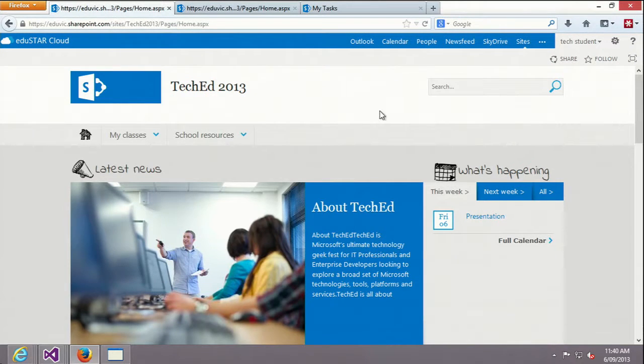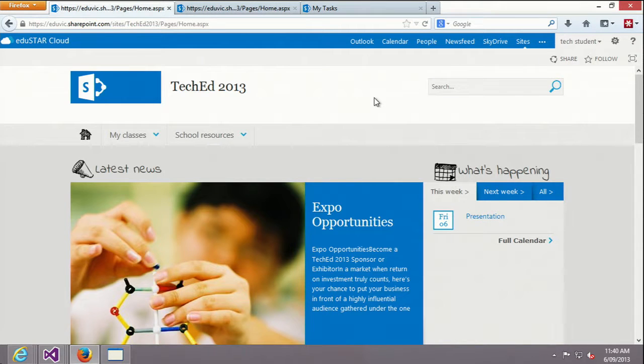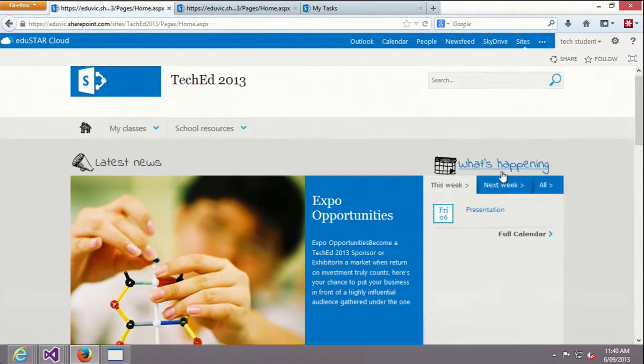If we click on through now, we'll see the students' view of the world. So same kind of features that they can see, but I don't know if you noticed there was different events.